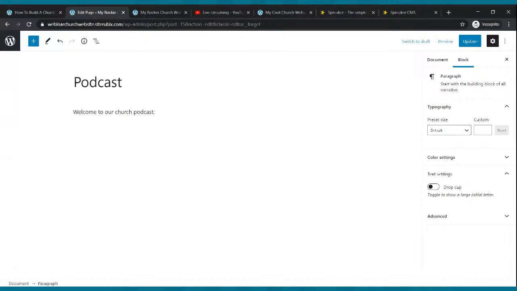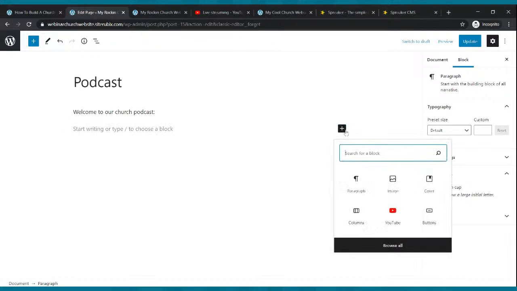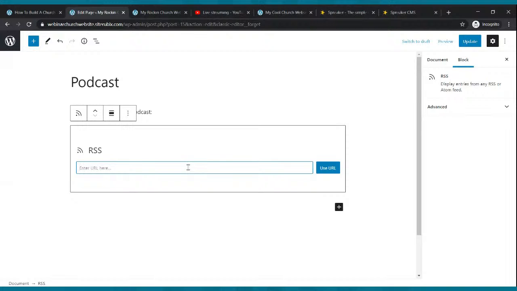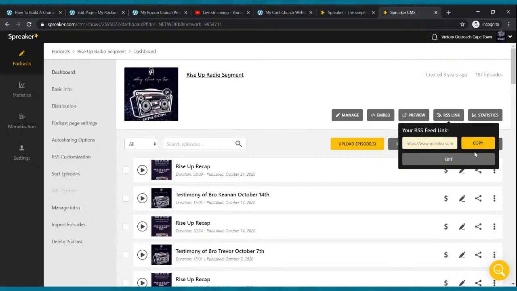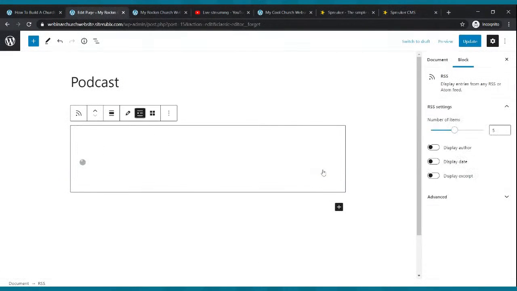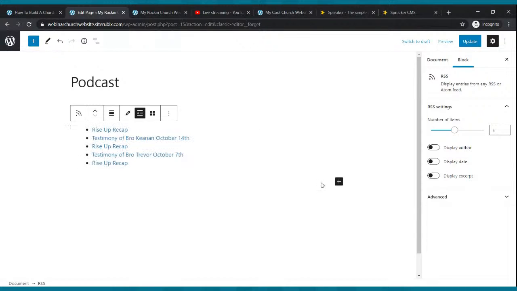Boom. And then you click enter, and you click the black plus, and then you want to type in RSS. Select that RSS, and then the URL for your RSS feed, you want to paste that right in here. Boom. And you click use URL, and then your podcast will automatically upload. See how it uploaded it? And the cool thing about an RSS feed is it updates automatically. So whenever you do a live podcast or a new podcast, it automatically updates.